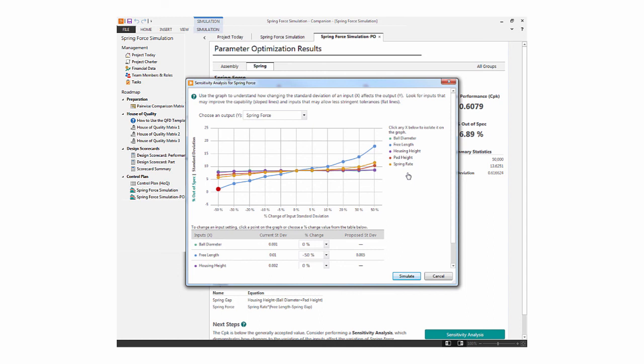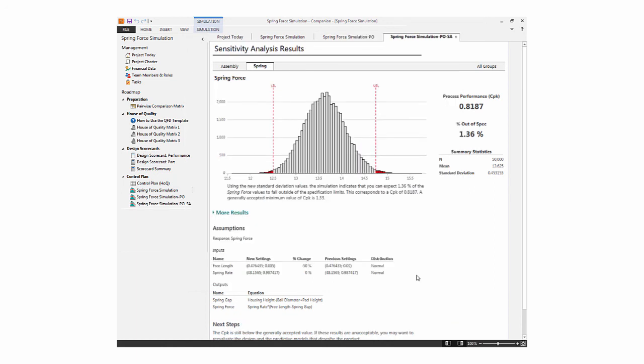Change any of the input settings you like and perform the simulation again with these new parameters. As with parameter optimization, sensitivity analysis shows you the improvement you can expect to see if you use the new settings, and it adds the results to the roadmap.